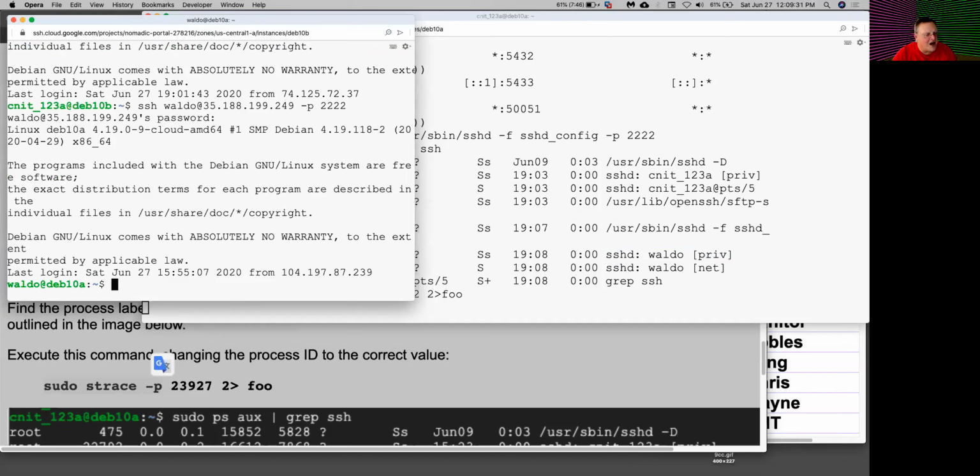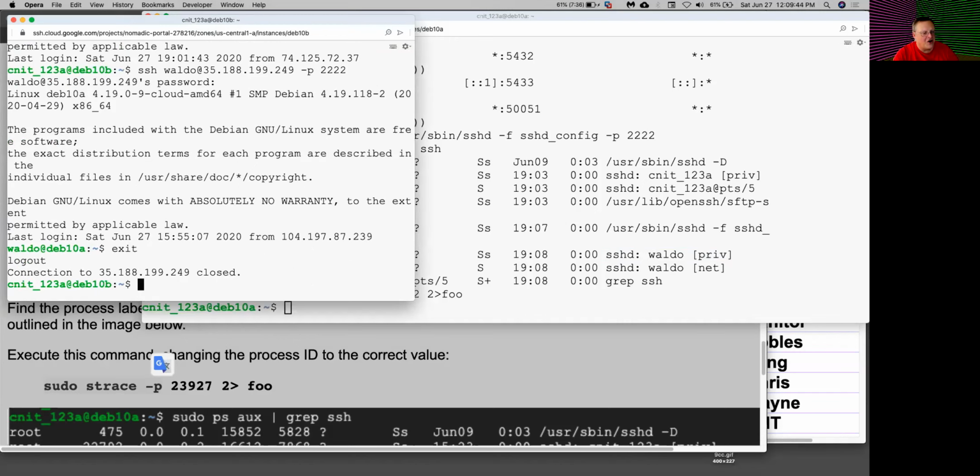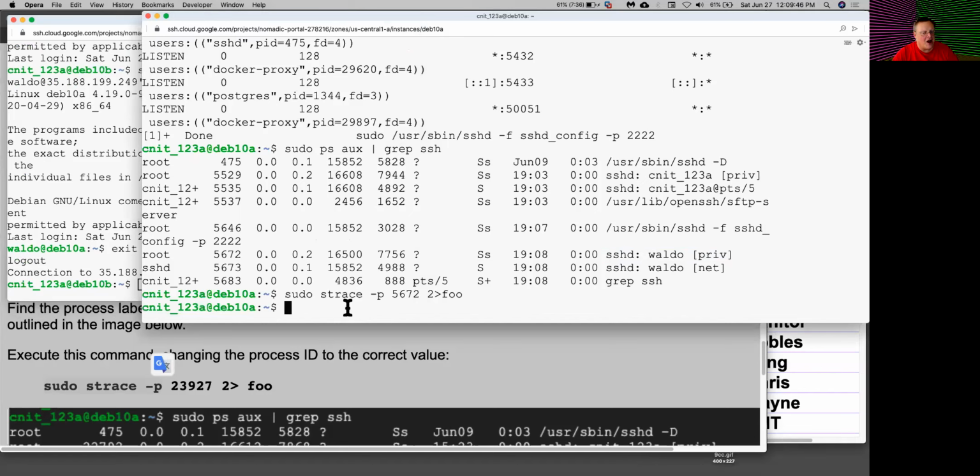And now I'm done. Notice I moved from machine Debian 10B to the machine Debian 10A, and it's changed from CNET 123 to Waldo. So my SSH succeeded. Now I'm going to exit. That's going to terminate the process, and that will stop this strace.